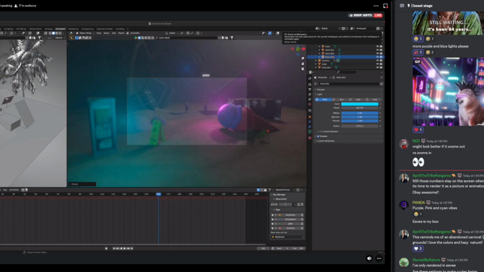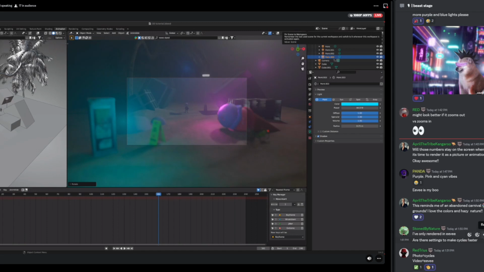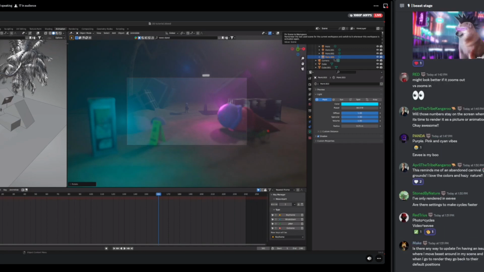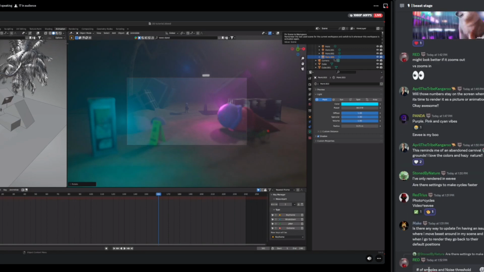Are there settings to make Cycles faster? Yes, 100%, Nature. There's a lot of things, like fixing up the noise threshold on the denoise and things like that. I'm actually gonna send you a video that I came across on YouTube. It's like a 2-3 minute video, but that one video helped me out a lot.